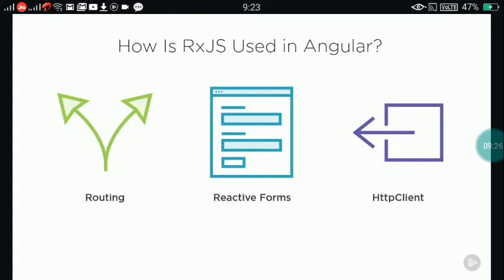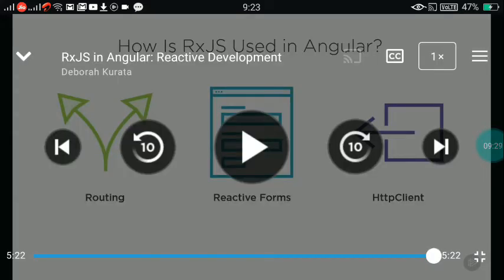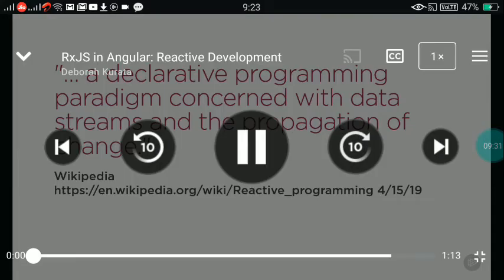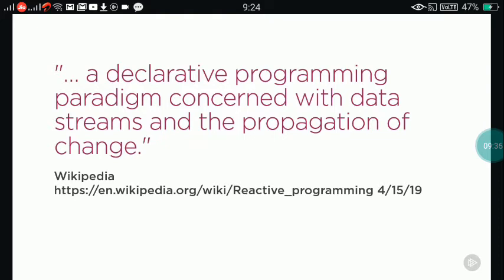What's that? From Wikipedia, reactive development, also called reactive programming, is a declarative programming paradigm concerned with data streams and the propagation of change. As the user makes a selection, data is retrieved from a back-end server, or some other system state is changed, that change is propagated and the application reacts appropriately, updating the display or performing another action.